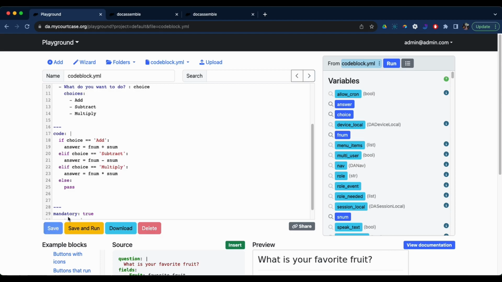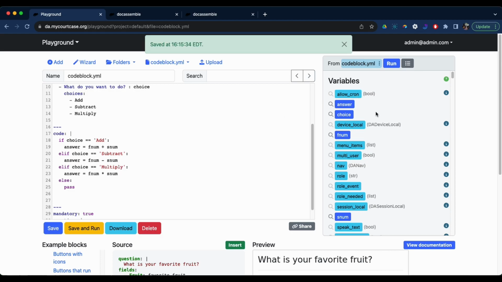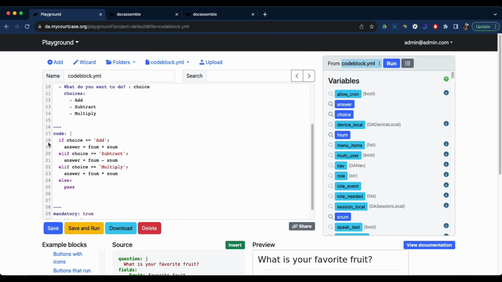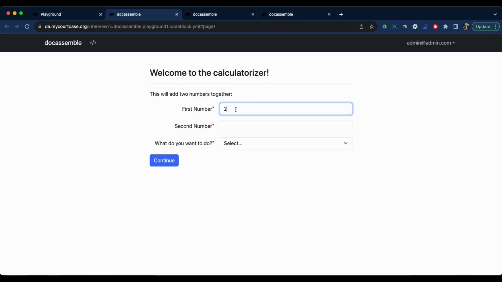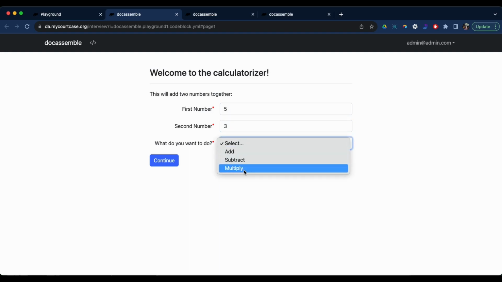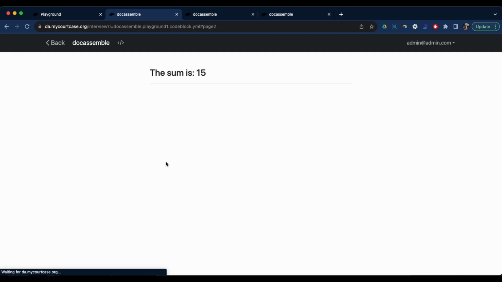Okay, let's save it and see if I did anything wrong. Docassemble seems to be happy, but the real test is when we do save and run. Alright, let's do first number is 5, second number is 3, and I want to multiply them together. Let's see what happens. Sum is 15. Really not a sum, but I haven't changed that, so it did multiply it.